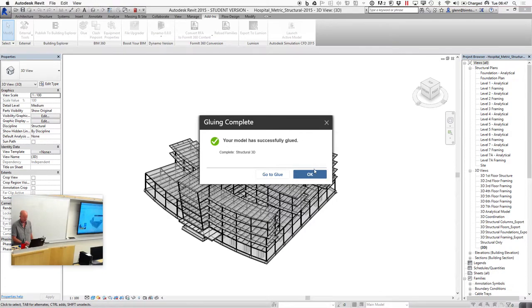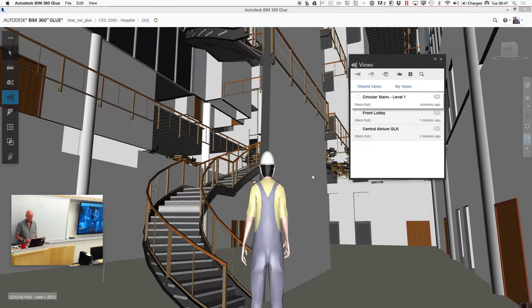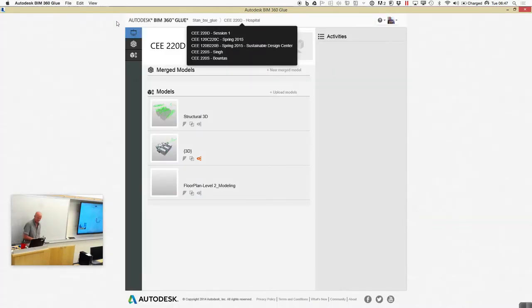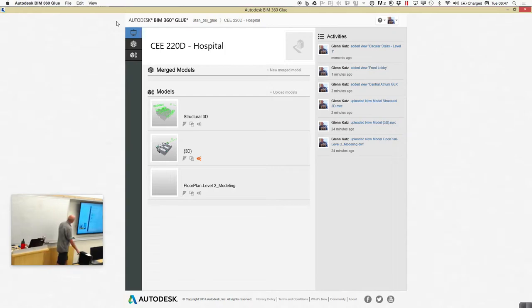It has been successfully glued. Okay, let me try this. What I'll do is go back out to hospital and see if I can merge those together. The idea now is, what do I have? I guess that was the architectural 3D, and this is the structural 3D. When I want to get those two things together in the linking sense, I'll make a new merge model.